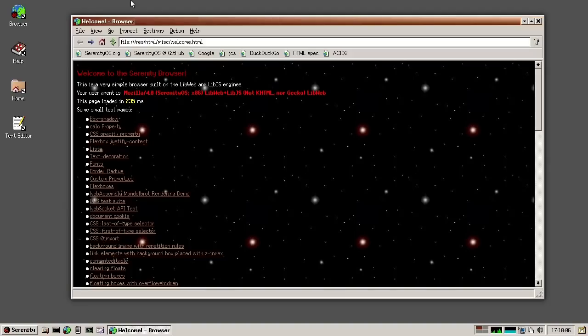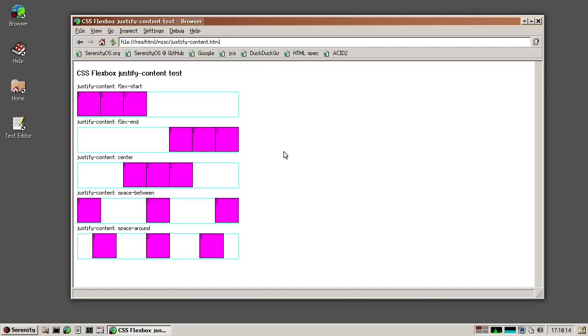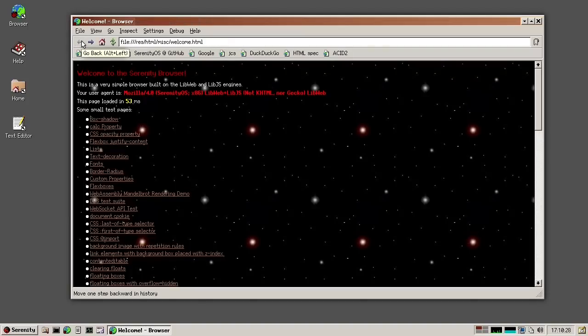Some more work by Tobias. He added the justify-content property in CSS for flexboxes. So as you can see, on the start, on the end, center, and some spacing around it. So that works really good. Flexbox support still needs more work, but this is a nice step forward.